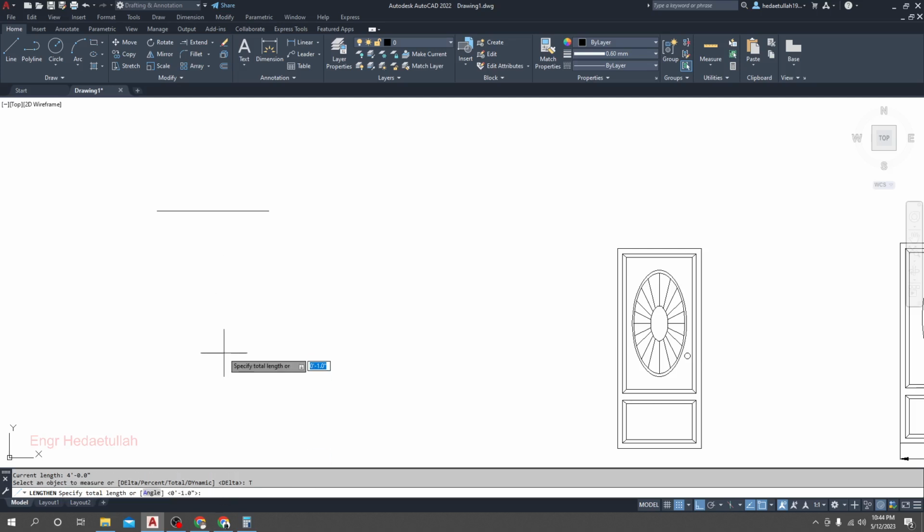If we click total, it asks to specify the total length. So what will be the length? I'll provide 6 feet, then enter, select the object to change, click, and now go for linear, and from here to here, just see this is 6 feet. The previous length was 3 feet and now our new length is 6 feet. In this way we are able to lengthen our object very easily.